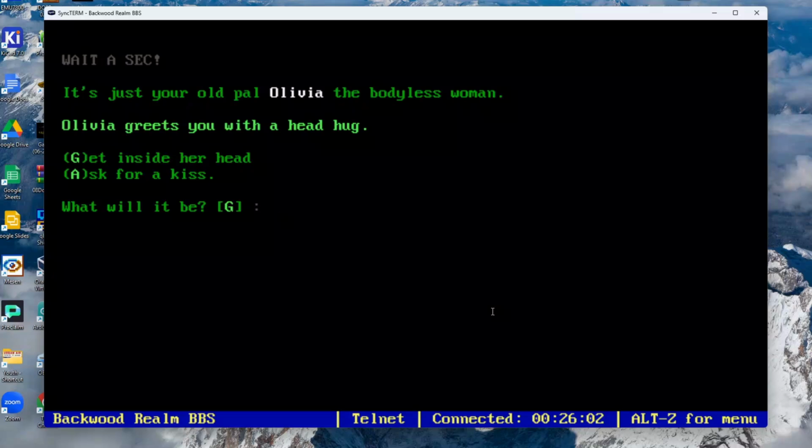There's 2 things you can do here. If you ask for a kiss, I think you leave in high spirits if you're in low spirits. And then she tries to talk to you, and you're like, gotta go, see you later. Or you can get inside her head. There's some more that you can do, but we're not there yet.